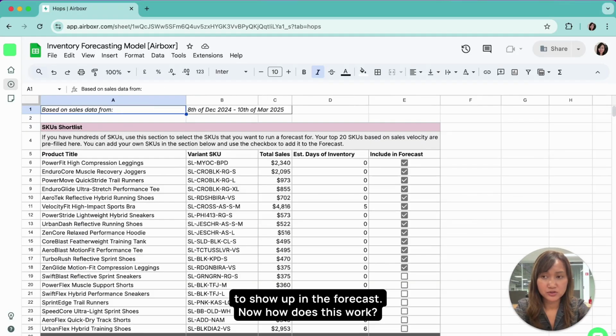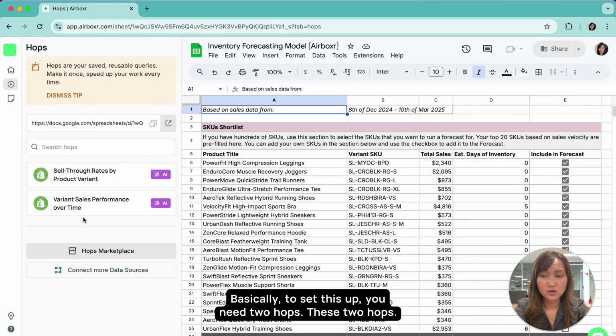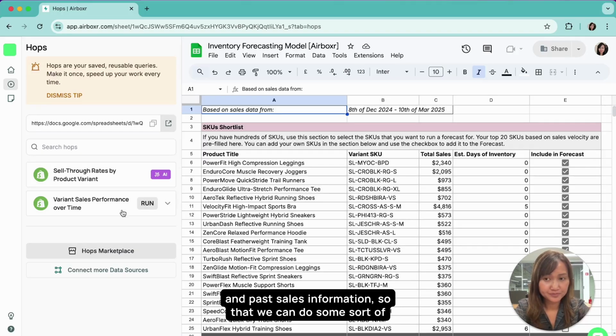Now how does this work? Basically, to set this up you need two hops. First, you're gonna start by running the hop called variance sales performance over time. This will give you your current and past sales information so that we can do some calculation on how your sales have been performing and create a seasonality index.